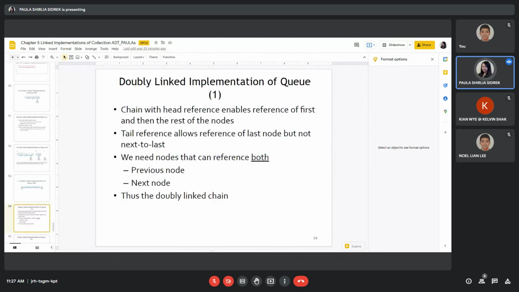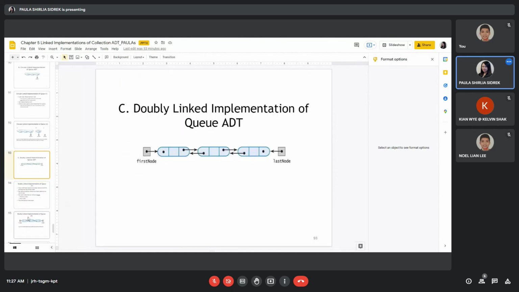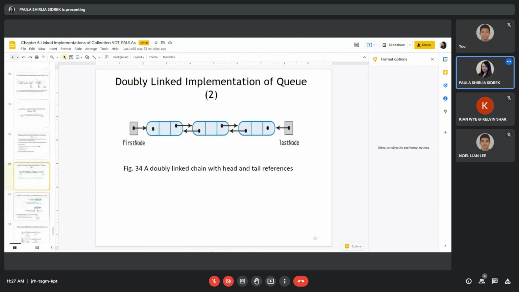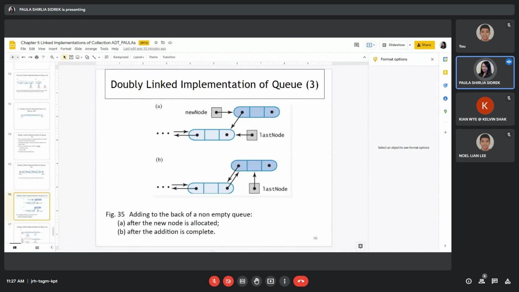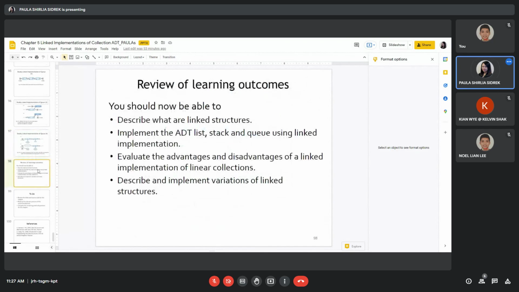So this is what you should do. Yes, it's similar to the concept of the doubly. Next one, doubly linked implementation of a queue, with references similar to that. Yes, this is just a concept of how you do that. Okay, so I think we are done.